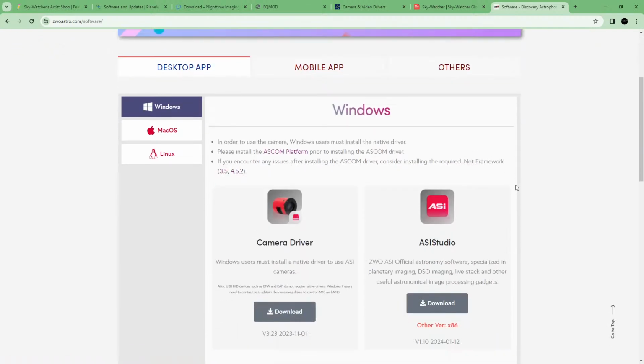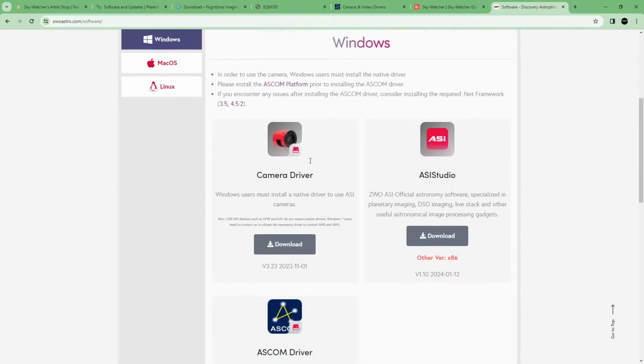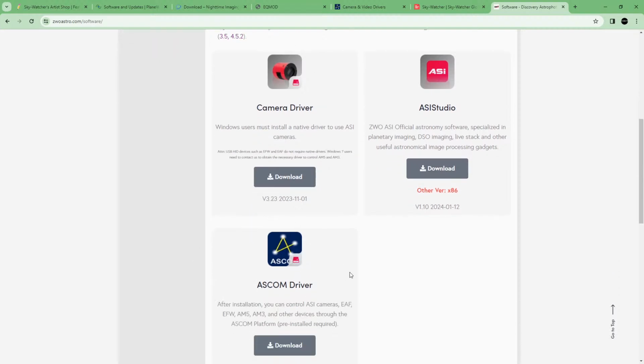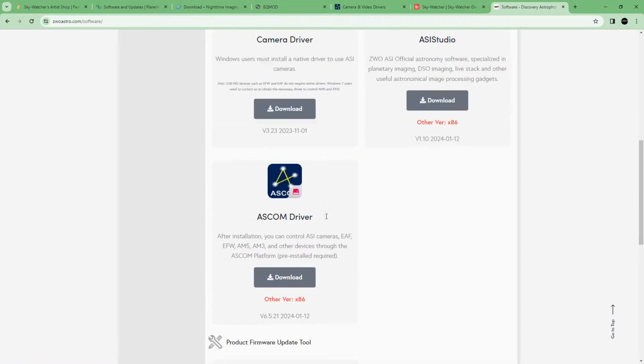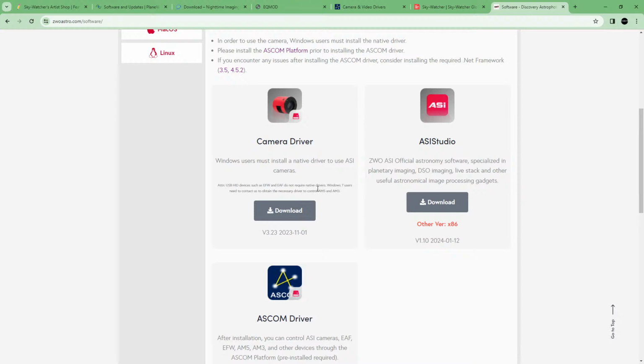And you are going to have to go through and download what you need. So we have the camera driver is what we need here. They also have an ASCOM driver if you need to, but the direct cameras are usually pretty good. We have both installed, so we can use it as ASCOM or the camera driver.